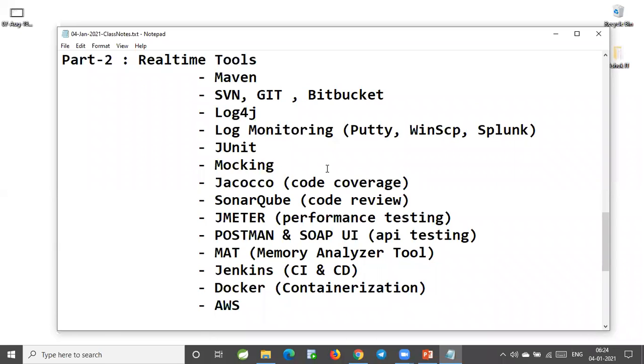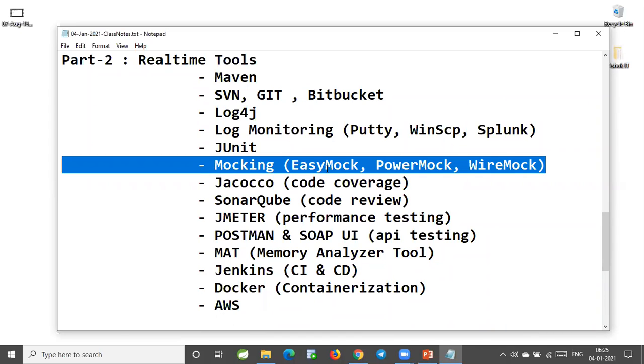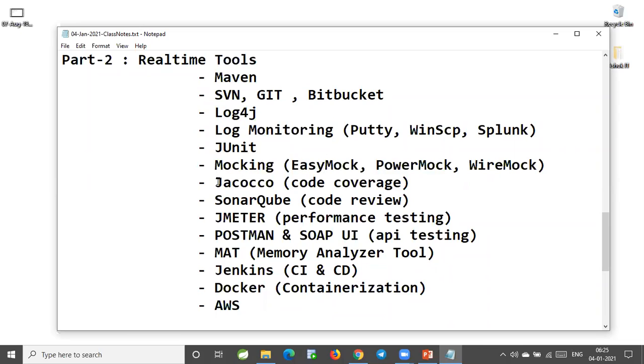There are several mock frameworks available like Easy Mock, Power Mock, Wire Mock, etc. I'm going to give you an overview on all these mock frameworks and I will tell you what the differences are between them. Next one. After unit testing is completed, we need to see the code coverage report. For that, we are going to use Jacoco here.